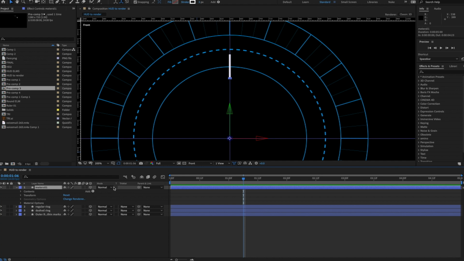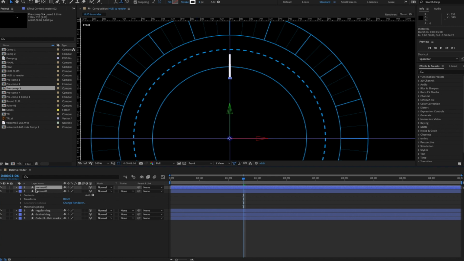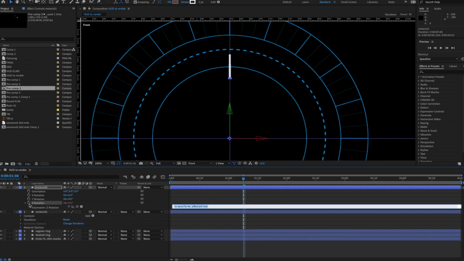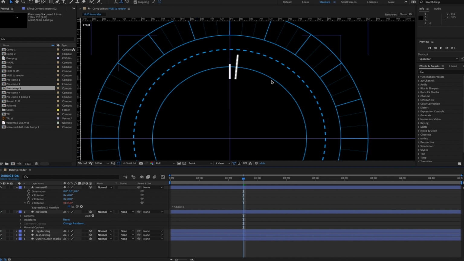But before I duplicate it, I want to put an expression on the second copy. So if I click on my meters 1, hit Command D, hit the R, and for the Z rotation, I'm going to go to the expression here, and I will type, for example, index times 5. Okay, that way it's going to basically rotate it on the Z-axis.